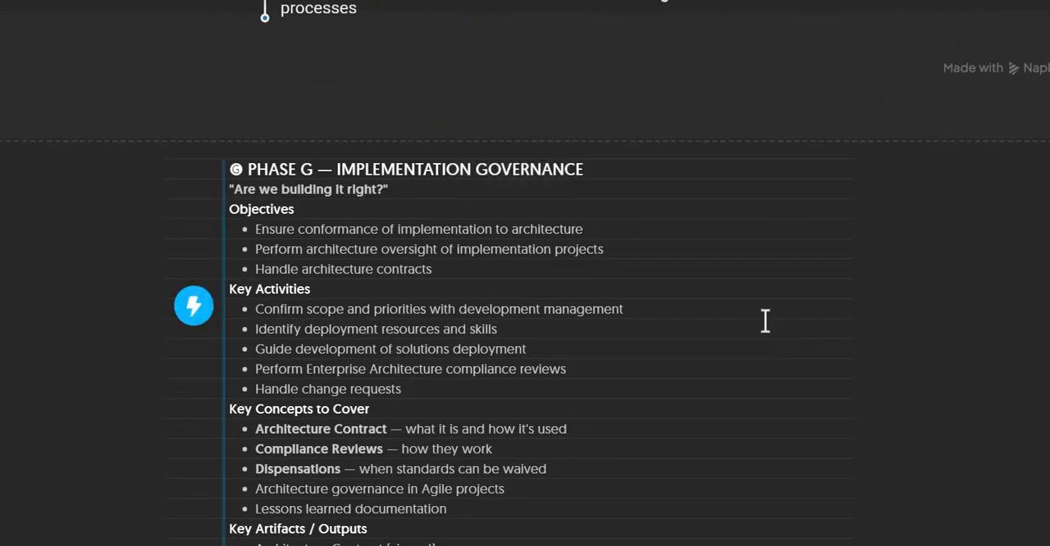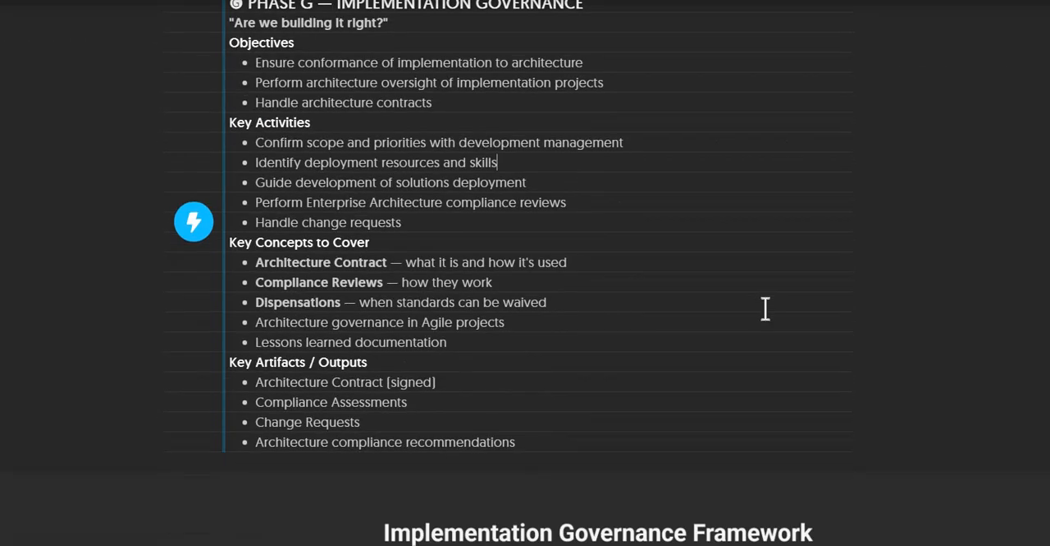So now you can see implementation governance. Are we building it right? Ensure the confirmation of the implementation architecture, perform the architecture oversight, and handle the architecture contract. Confirm the scope with the development architecture, identify the development resources and skills, guide the development and resources, perform the enterprise architecture component review, and handle the change requests. Key concepts covered: architecture contract, compliance review, dispensation, architecture governance.